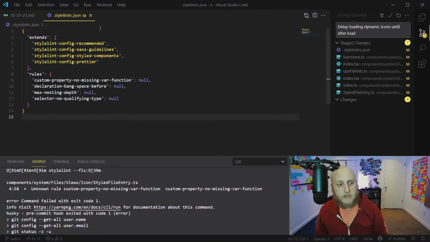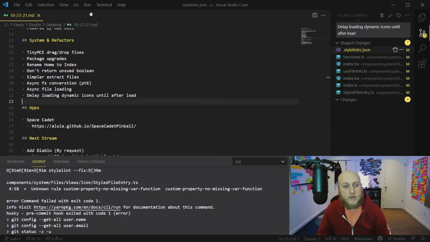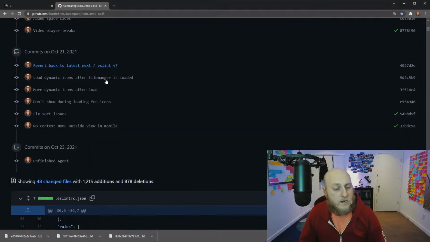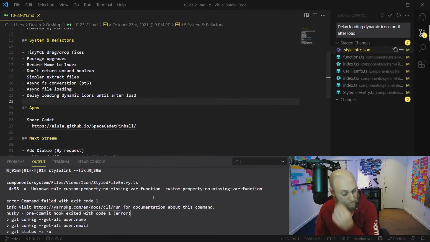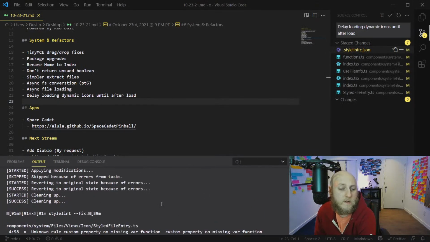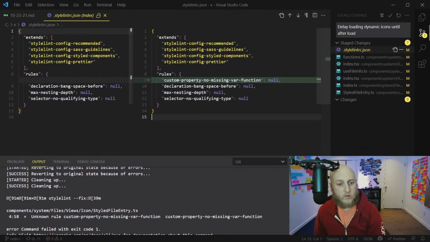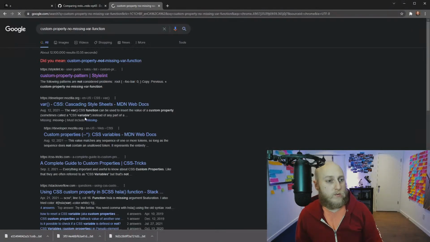Let's see if that at least allows that to commit. Hopefully it does. It doesn't run into some other thing. And it did run into some other thing. Let's jump back to it here. What is it now? Custom property, no missing var function. Huh. Maybe the words custom property are not part of the rule. Let's search for this exact terminology again to make sure that we're doing the ignore rule correctly.